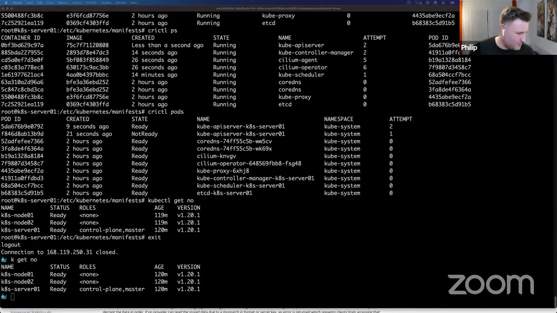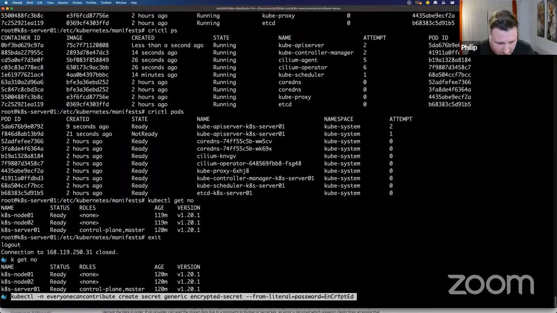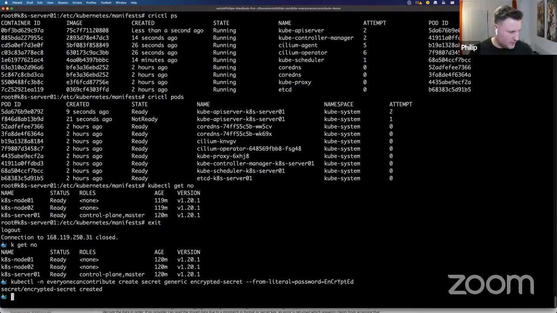Okay. So what we did now, after some circumstances, we finally encrypted our configuration. What we do now is, back on track, we create a new secret. We call it again, and everyone can contribute namespace. We call it encrypted secret, and the password is encrypted in some capital and small letters. So we create it. Then we go back on our etcd pod and then try to read it.